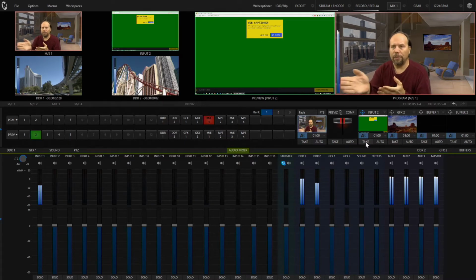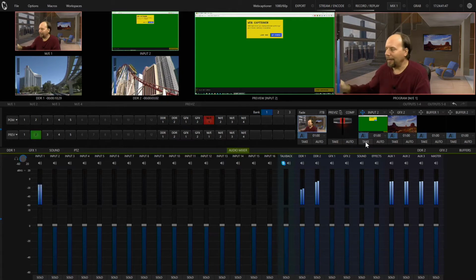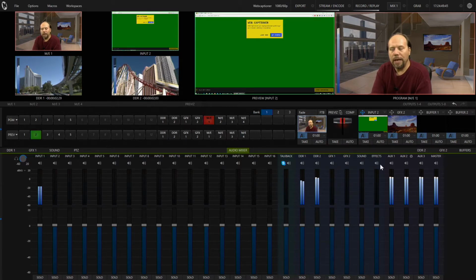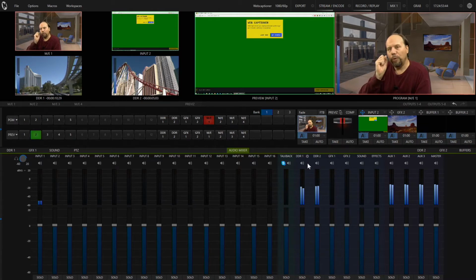So we've got a master and 3 auxes. Pick any one of them. I'm going to pick aux 3. I just like to use the last one here. So aux 3 is going to be our chosen mix. And so what we want to do then is go to any channel of audio that we do not want. I don't want these 2 DDRs in the final mix. So I'm going to go to those DDRs.